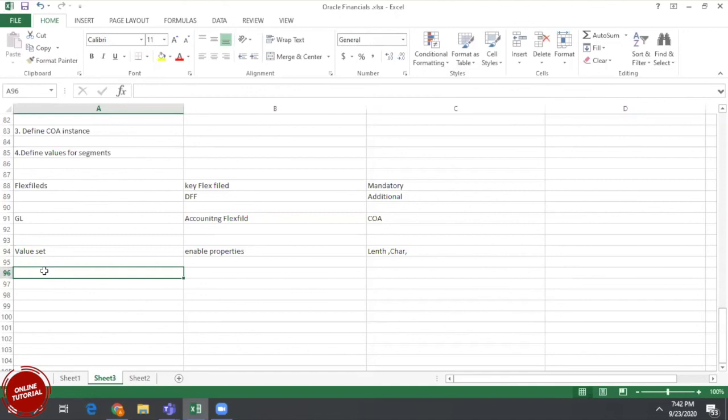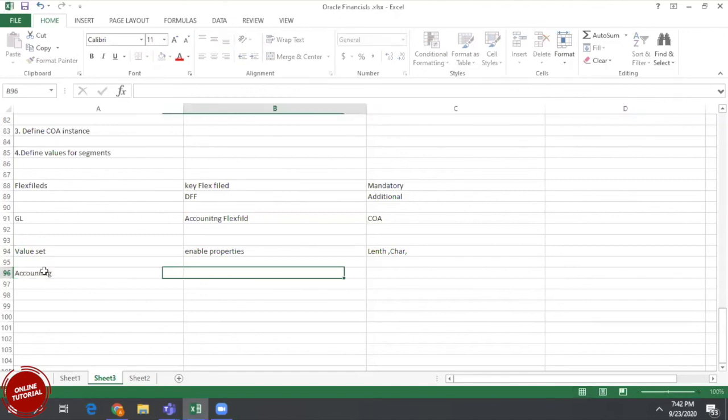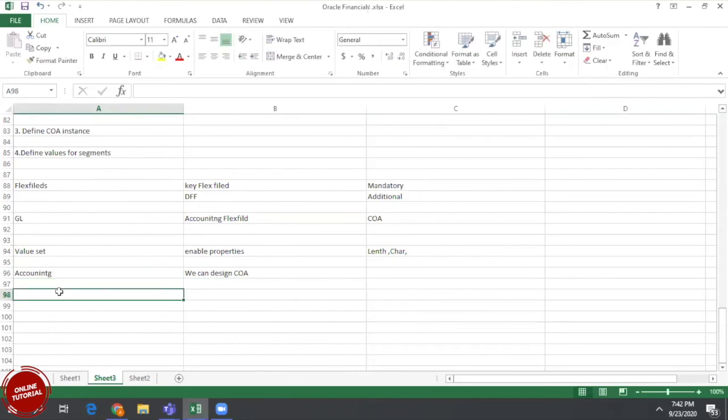And we are talking here about the accounting flex field. By using accounting flex field, what can we do? We can design the chart of accounts. So accounting flex field is a key flex field. The third point here is the segment label.